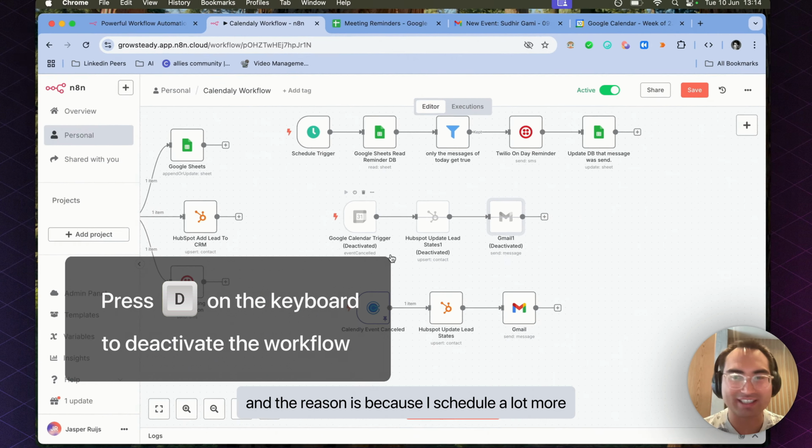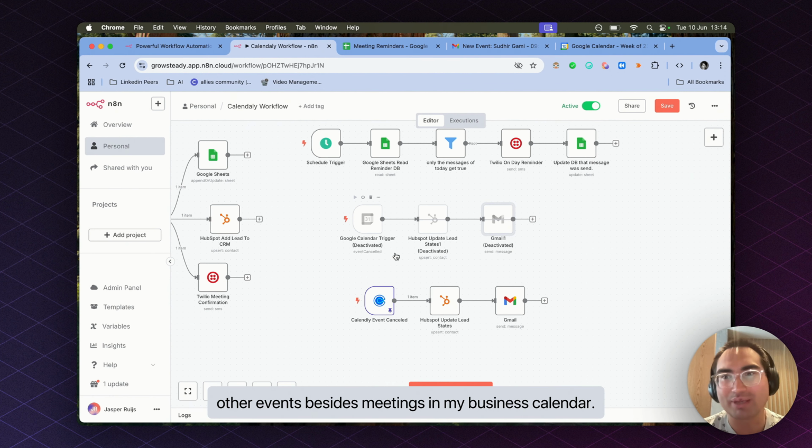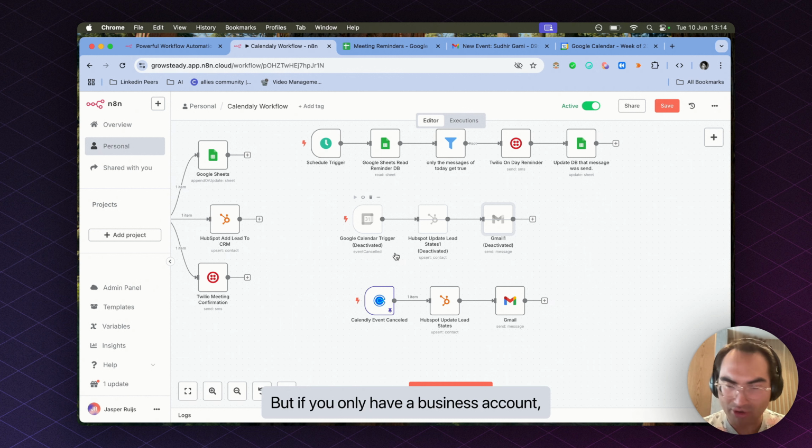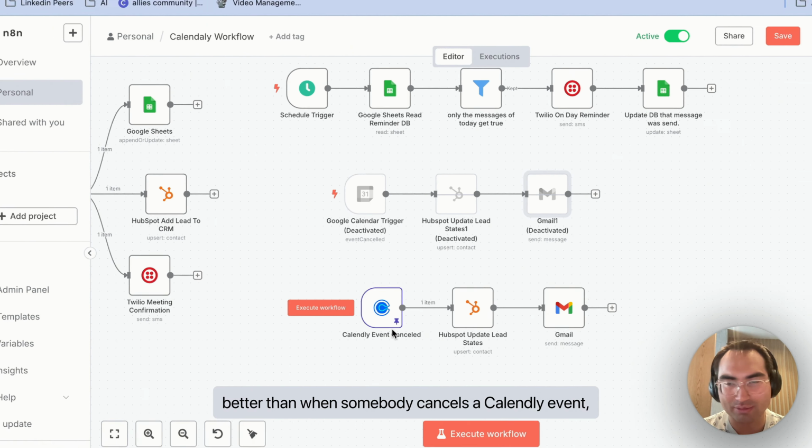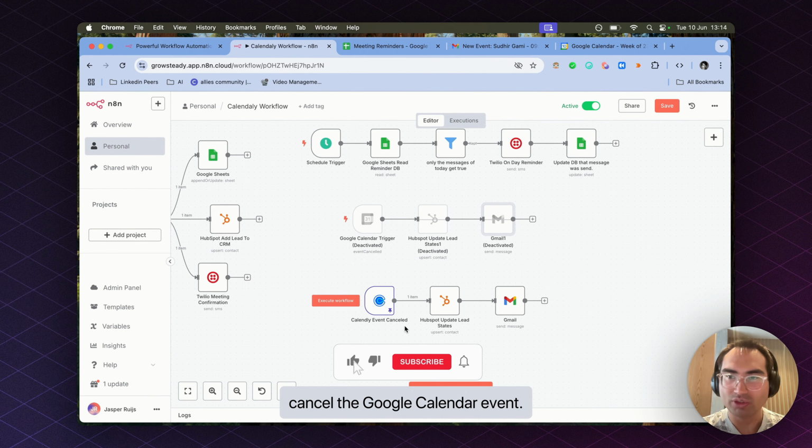And the reason is because I schedule a lot of normal other events besides meetings in my business calendar. But if you only have a business account, definitely use this, because this works, I would say, better than when somebody cancels a calendar event, because most people just cancel the Google Calendar event.